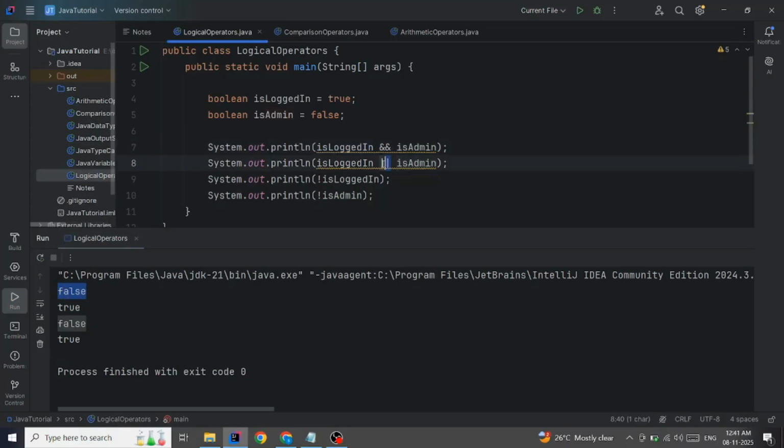Then the OR operator. What I said: if any one is true, we get true. Here isLoggedIn is true. Even though isAdmin is false, we are getting true. It is because if any one of these variables or conditions is true, we will get true. You should also remember that if all the conditions are false, in that case also we get false. Let's see the other one.